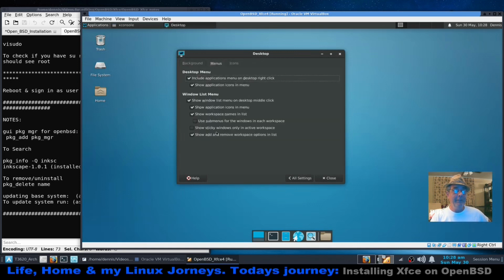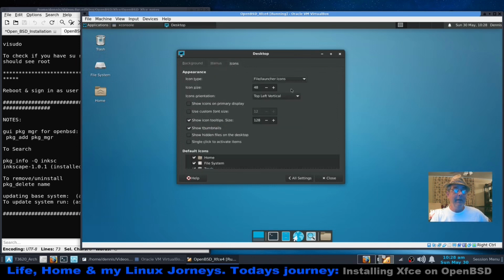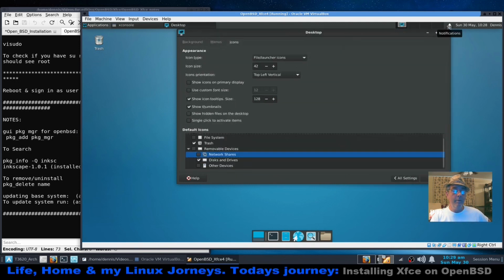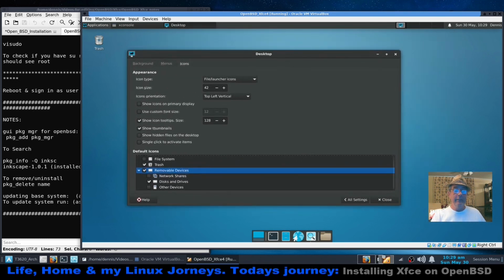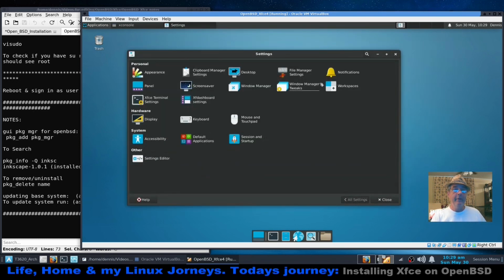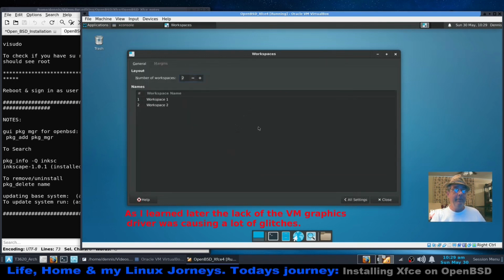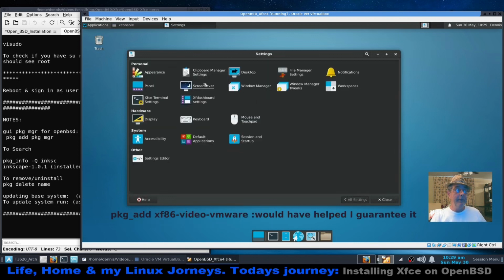Under menus, this would be your right click menu. Under icons, you can reduce the size of them, take them off the desktop. Yep, there we go. That way, when you plug in a USB, it should mount it and show it on your desktop. Let's go back to all settings. That was the desktop, notification, workspaces, all the typical stuff. You got screensaver, not the X screensaver, but that's probably available.